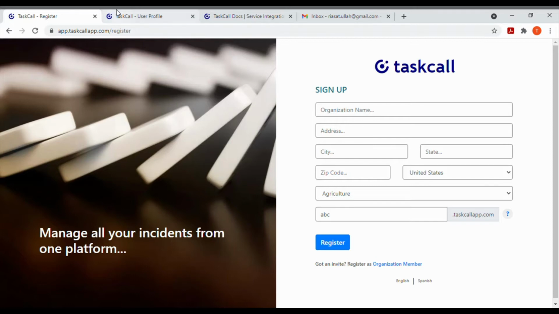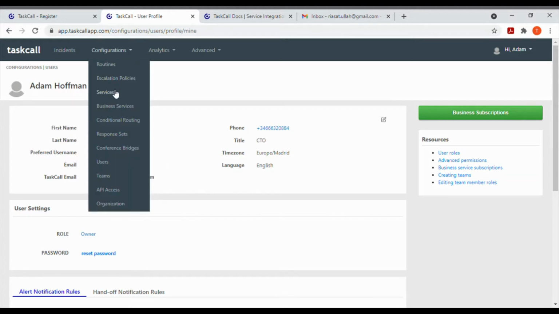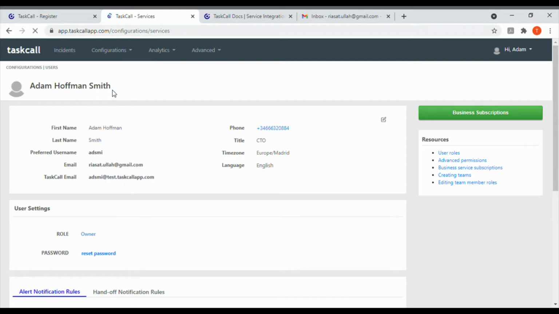Every registered user will have an email address allocated for them based on their preferred username and the subdomain. Here we can see that the email allocated for me is adsme@test.taskcallapp.com. Any email sent to this address will trigger incidents that are assigned directly to me. Emails can also be allocated on services. This is done through an email integration.